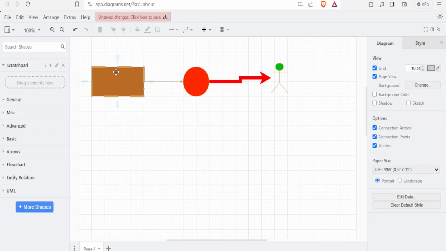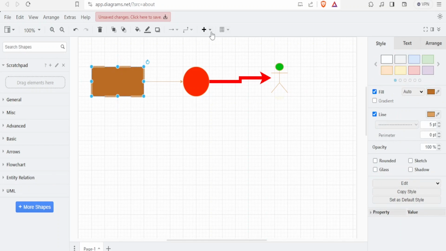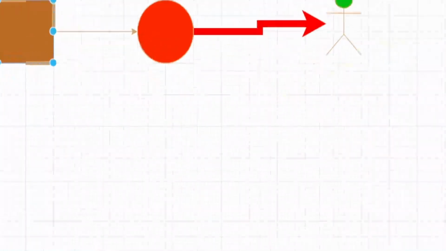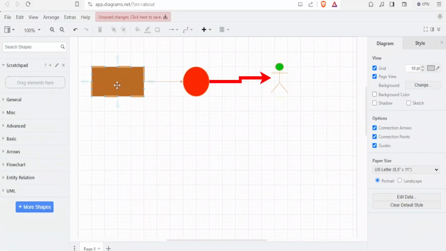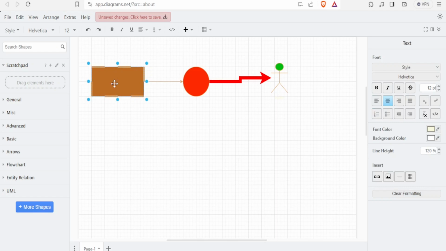If you want to add text, you come to the top here and then click on insert. You can either double click here to add text. You can double click on the specific shape where you want to add text. For instance, I want to add text on this rectangle. I double click and then I can just type the text there. Let me type there start.